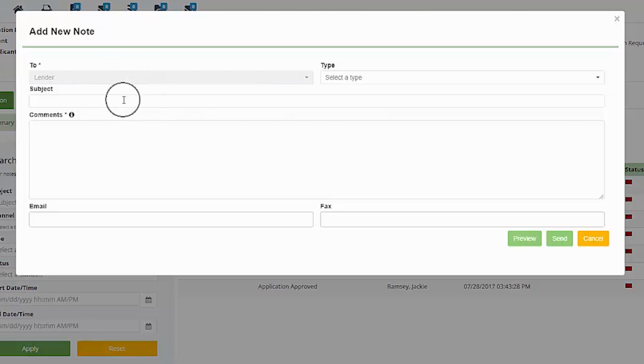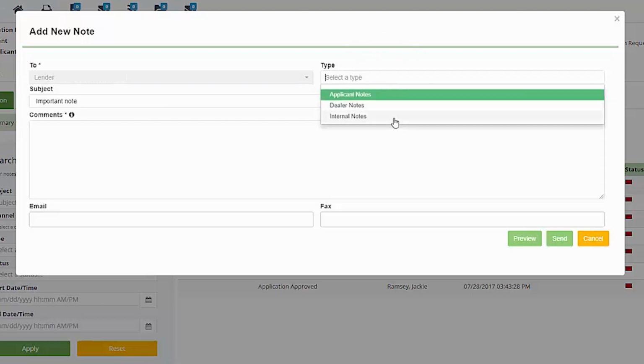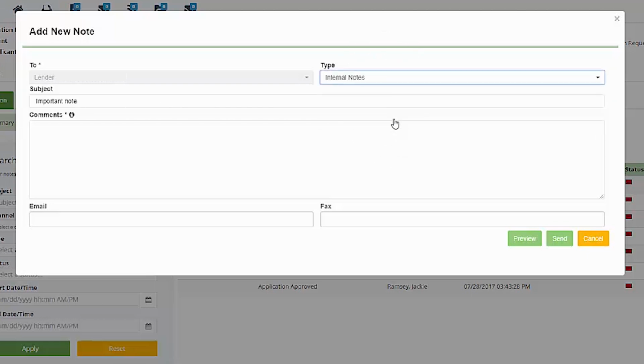Type in the subject of the note. The type is optional if utilizing a selection from the drop-down list box. Enter your comments in the comment section. This is a required field. If applicable, enter the email and/or fax number of the recipient if it is not already populated.